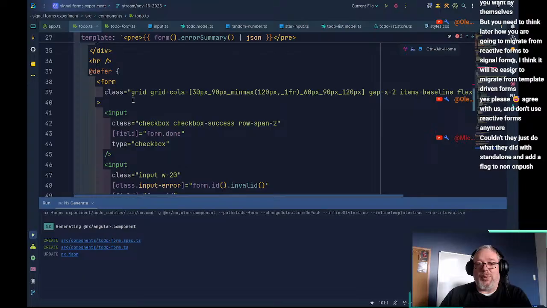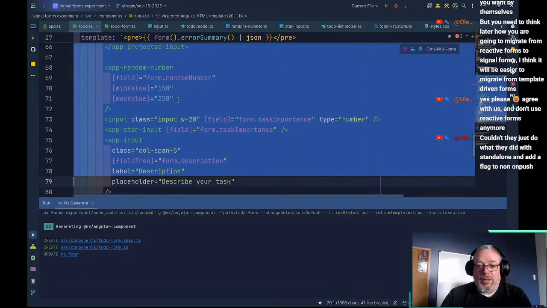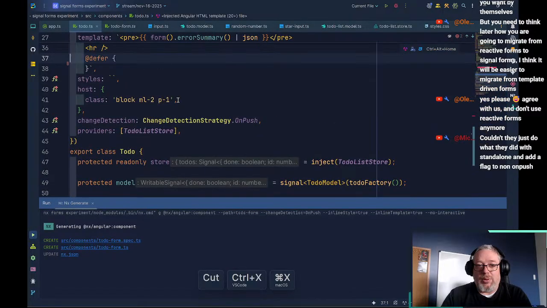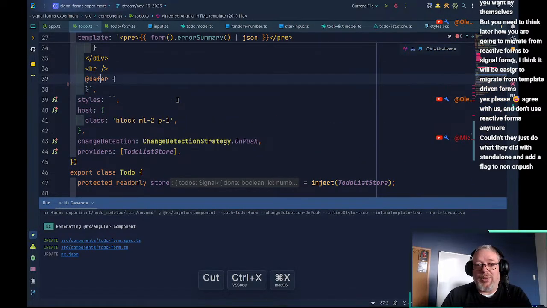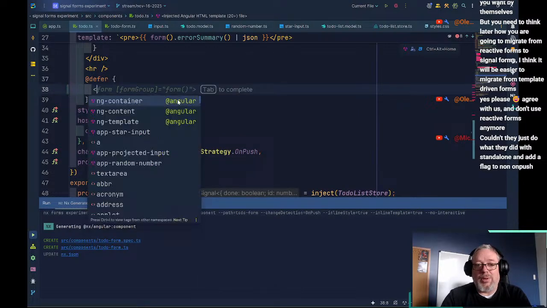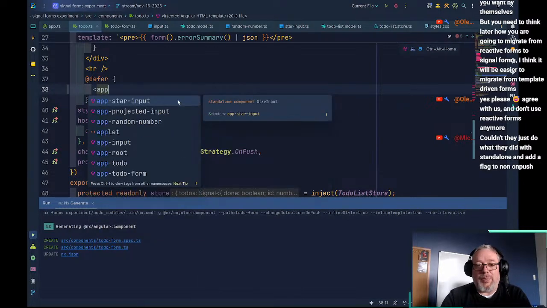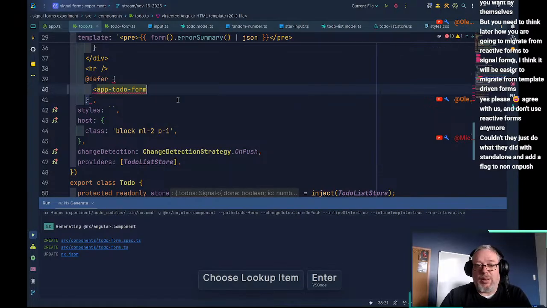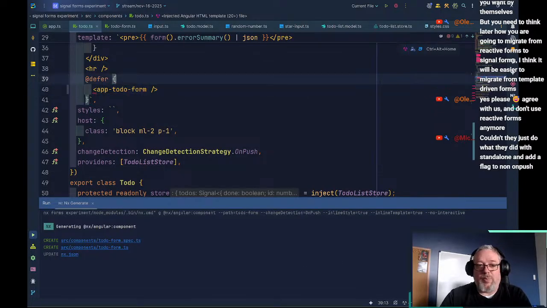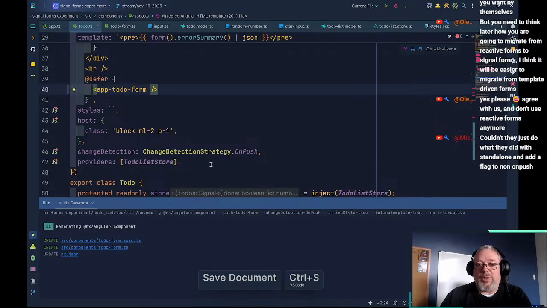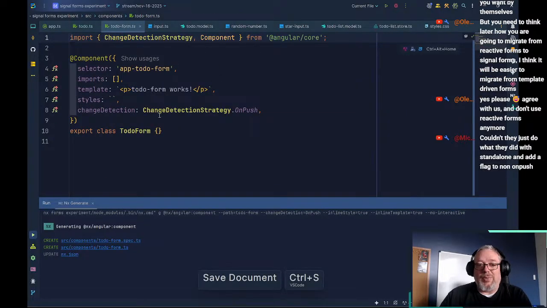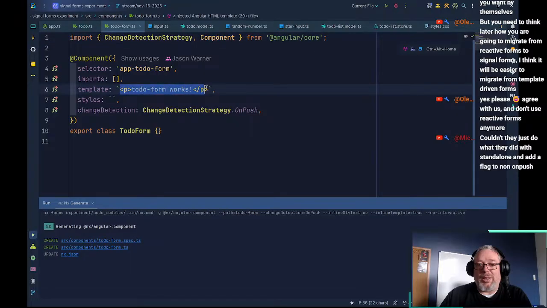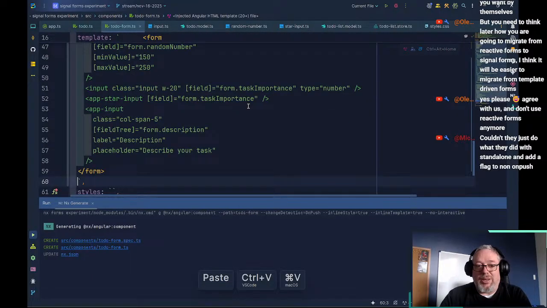So let's go into our to-do component and let's grab this entire form. So there we go. There's our defer, and we're going to bring in our app-to-do-form here. So there's our to-do form. But right now it's not really doing much for us. So let's go ahead and bring that in here.